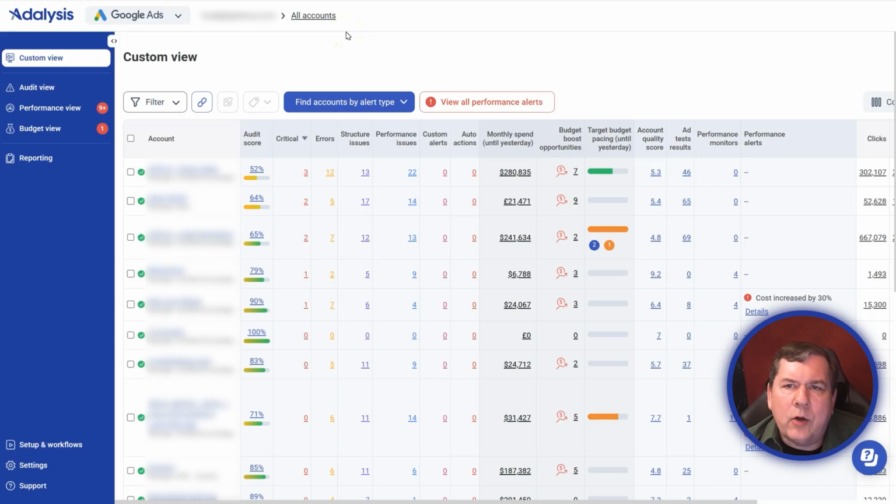Adalysis scans your account every day looking for things that need to get done. It will then prioritize these alerts into critical alerts, errors, structure, and performance issues. You have custom alerts. You can always build your own, and you can even automate actions based upon the alerts. So many Adalysis customers find this overview alone is a massive time savings compared to manual audits, team meetings, crunching spreadsheets, and so forth. And then we can sort by any column to see what account needs the most help.